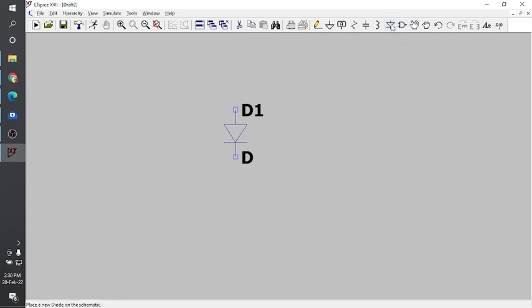Otherwise, you can use the diode symbol here. If you follow my cursor again, the diode is also available. Just click on it and you can use it. It keeps appearing again, so you have to stop it. You have to right click on it, then it will disappear again. So it will come here in this way.